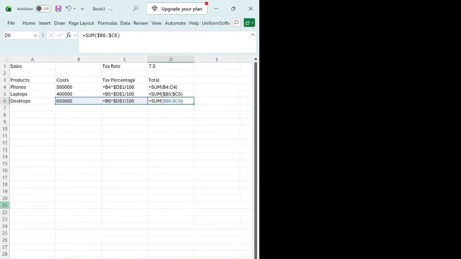Show formula, so equals B6 star dollar D dollar 1 slash 100 has formula C6. You see it says that. Equals B5 star dollar D dollar 1 slash 100 has formula C5. Equals B4 star dollar D dollar 1 slash 100 has formula C4. So it shows all the formulas. B4 equals SUM, left paren, B4 colon C4, right paren, has formula D4. So it shows all our formulas in all cells.